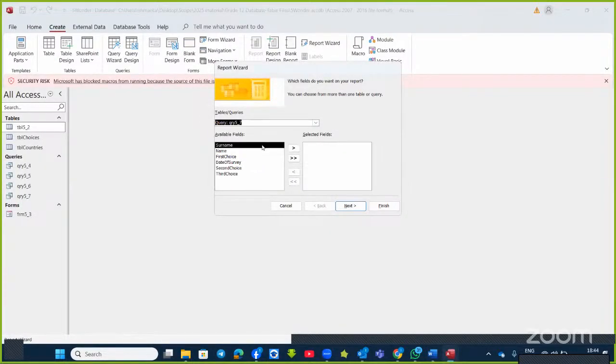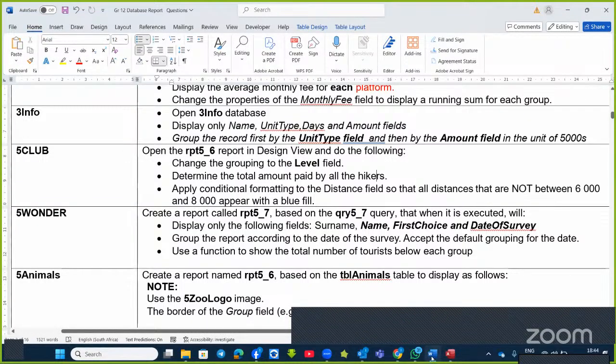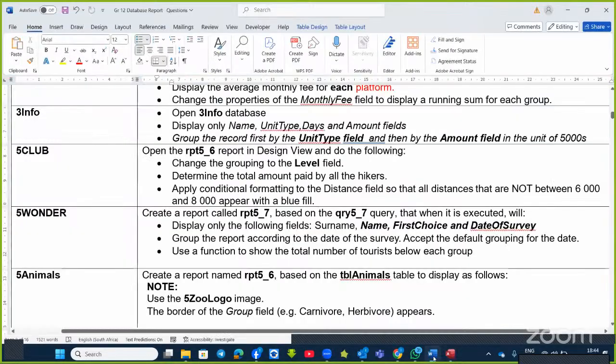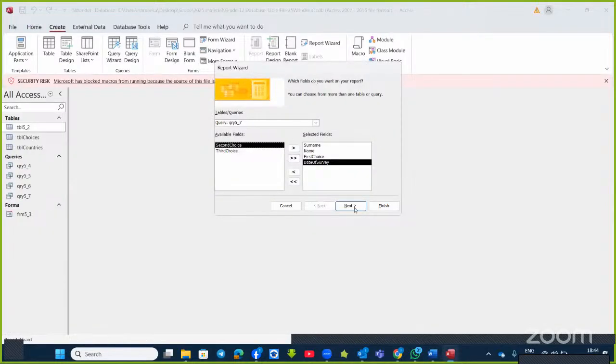We have to be very careful which table or query are we going to base our report on. You have to be very careful. So you must read carefully before you choose or you select the right table or query. Now the question says again that display only the surname, the name, first choice, and date. So surname, name, first choice, and then date. And then we group according to the date of the survey. So we go to next.